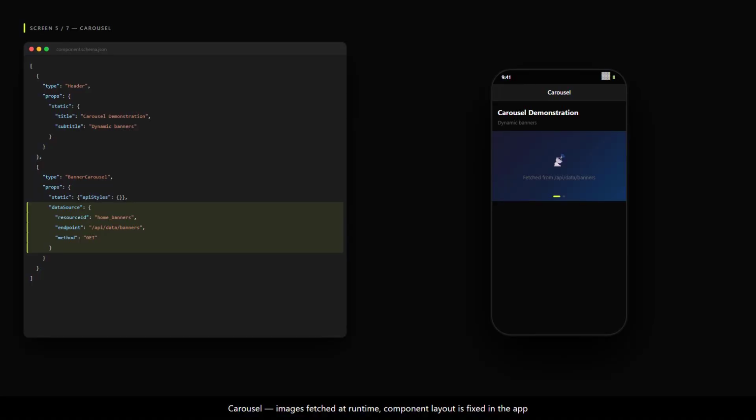The carousel screen uses a banner carousel component. The layout of the carousel, how it scrolls, how images are sized, is defined in the app's component code. But the actual banner images come from API data banners at runtime. The server can swap out promotional banners, add new ones, or remove old ones without touching the app.